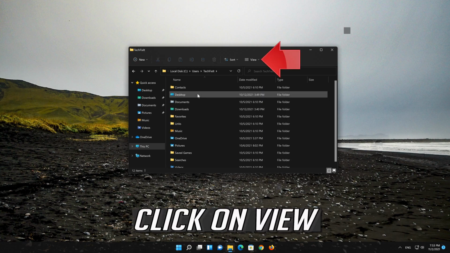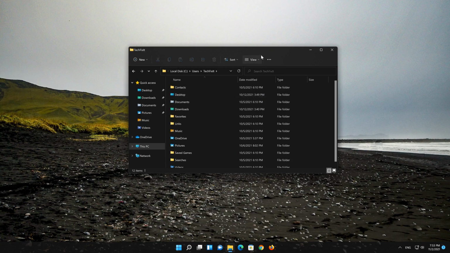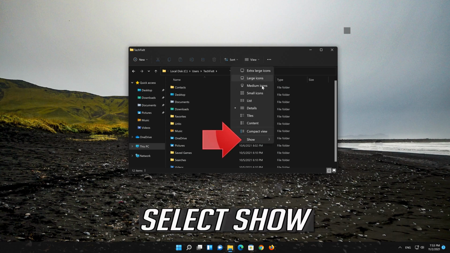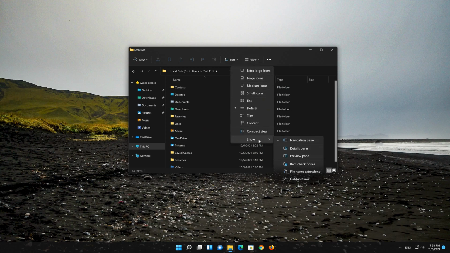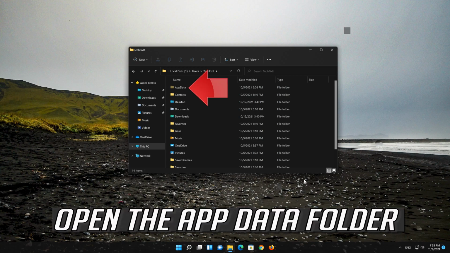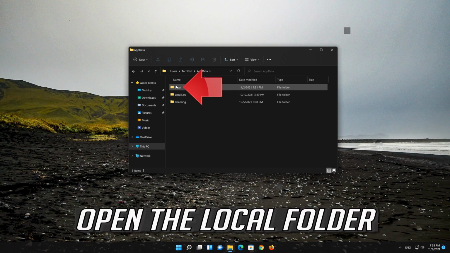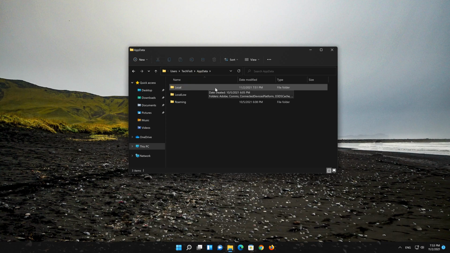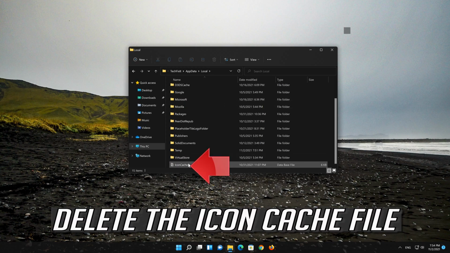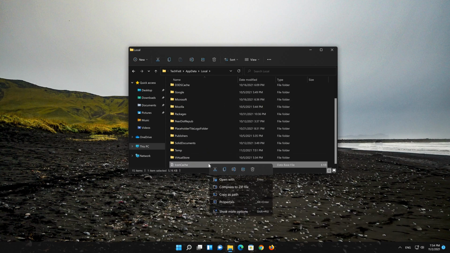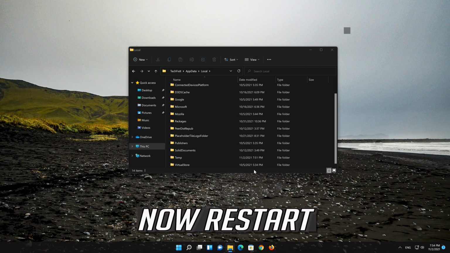Click on View. Select Show. Select Hidden Items. Open the AppData folder. Open the Local folder. Delete the IconCache file. Now restart.